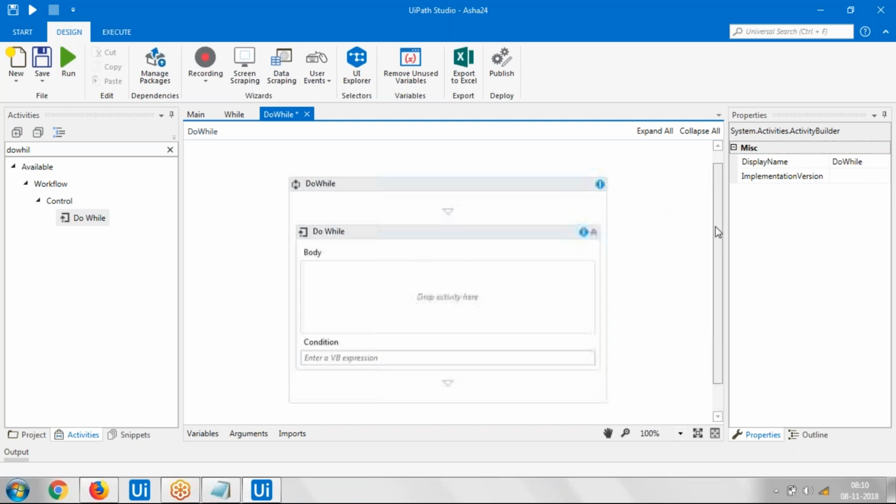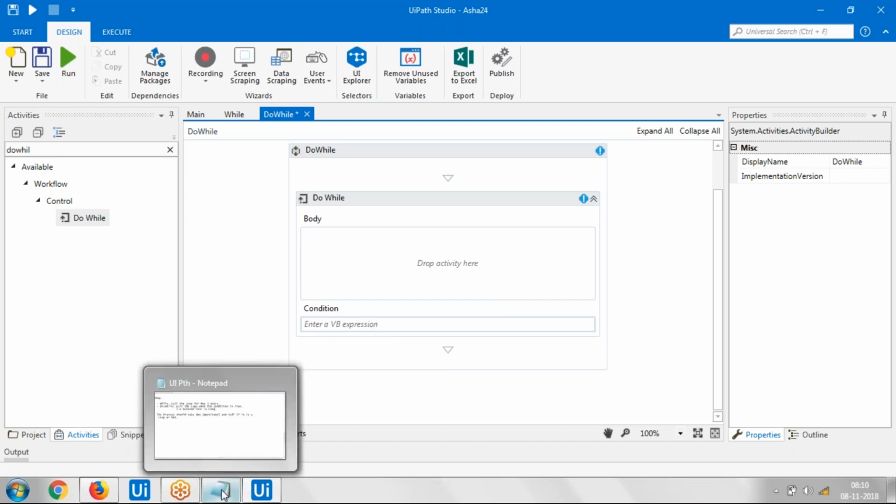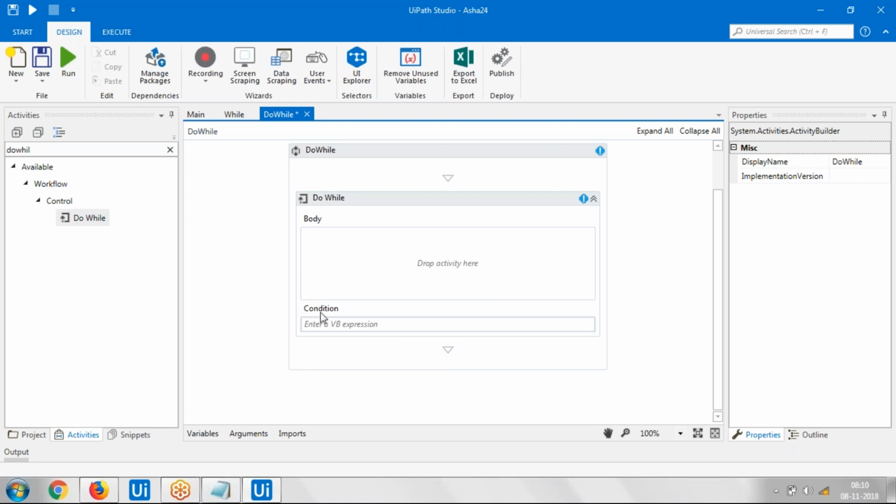Okay, so basically according to the condition, it will execute the body first and will check the condition. Do while will execute the body and check the condition until the condition is false. It will loop until the condition is false, but remember, it will execute at least once.